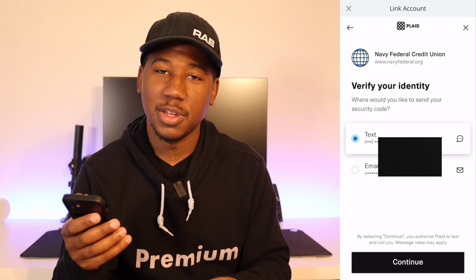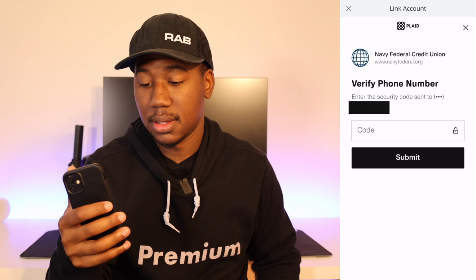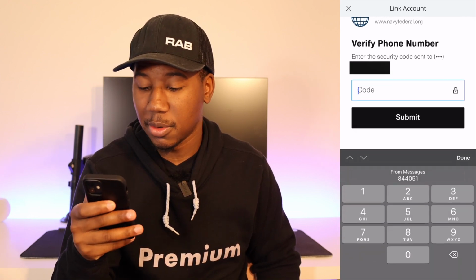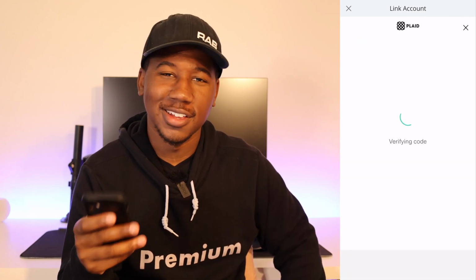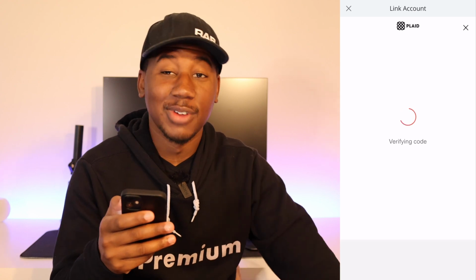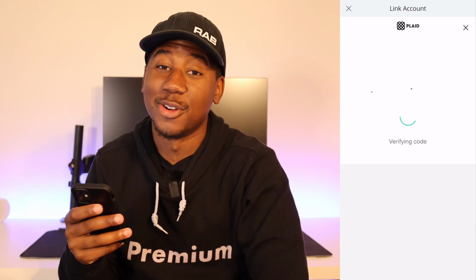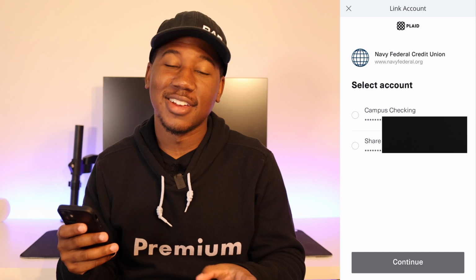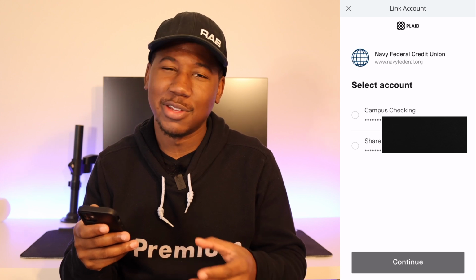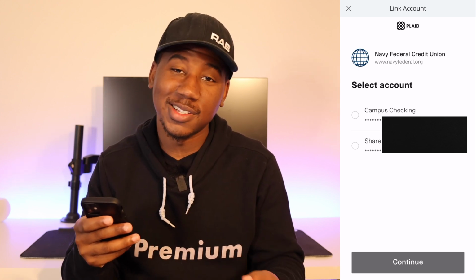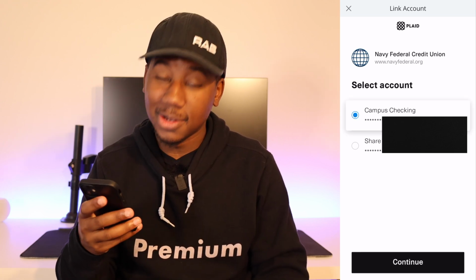It also has the option for email, but I find text to be faster since I'm on my phone right now. So I'll hit continue, and it just sent me the security code, so I'm just gonna type it right here and then hit submit. Now it's trying to load and verify my account, make sure I got the right code and everything. Verifying kind of slow, but it's verifying nonetheless. Still verifying. And it looks like it finally verified. It's showing my bank account balances, and it's allowing me to choose from either my checking or my savings. I'm going to choose my checking because I like to hold on to my savings. And yeah, I'm going to hit continue.